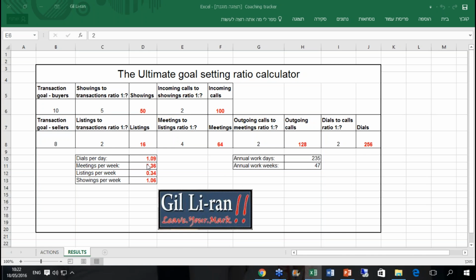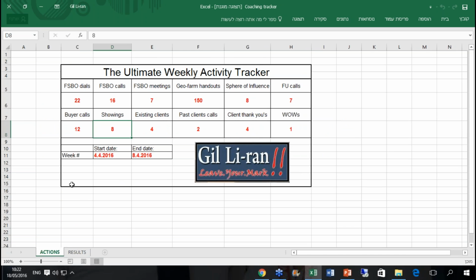And it gives you so much power, so much knowledge. Again, look, here I have how many dials he has to make every day, how many meetings. So let's say that we have a personal meeting, right? And I can say to my agent, listen, I'm looking at your results from this week. And listen, you know what you want to do. You want to get to X number of sales and X number of buyer sales and seller sales and so on. You need to make transactions.